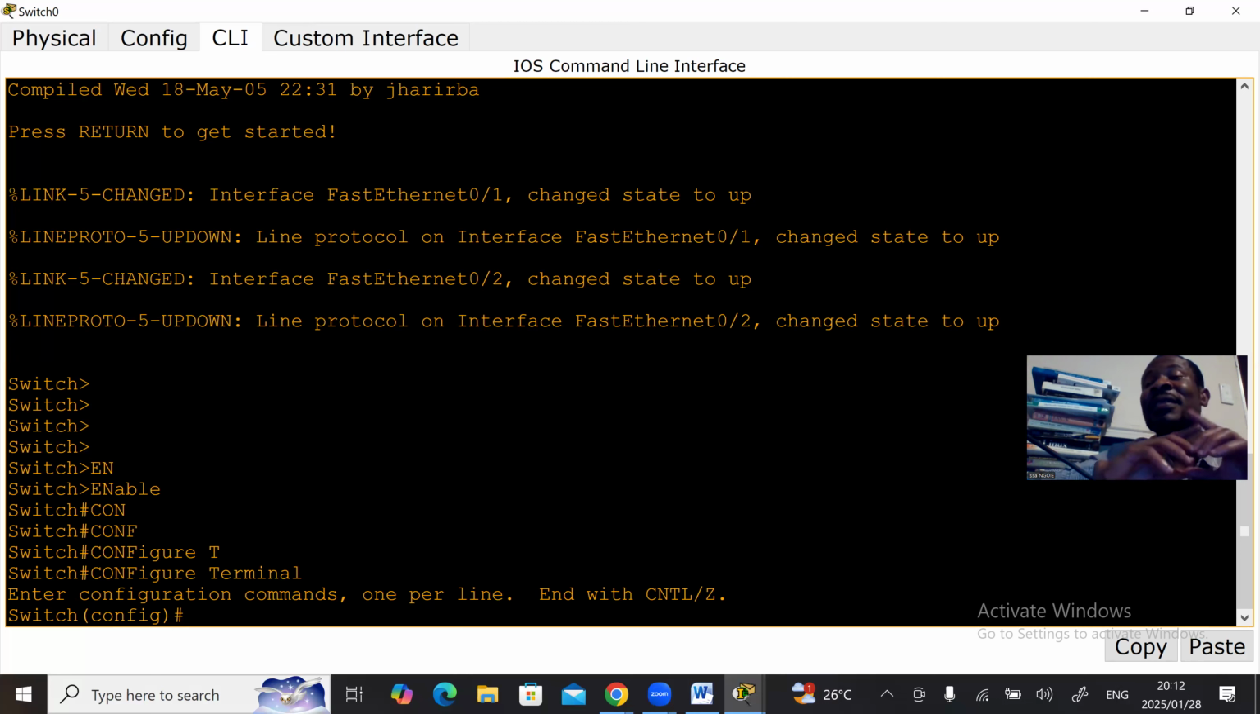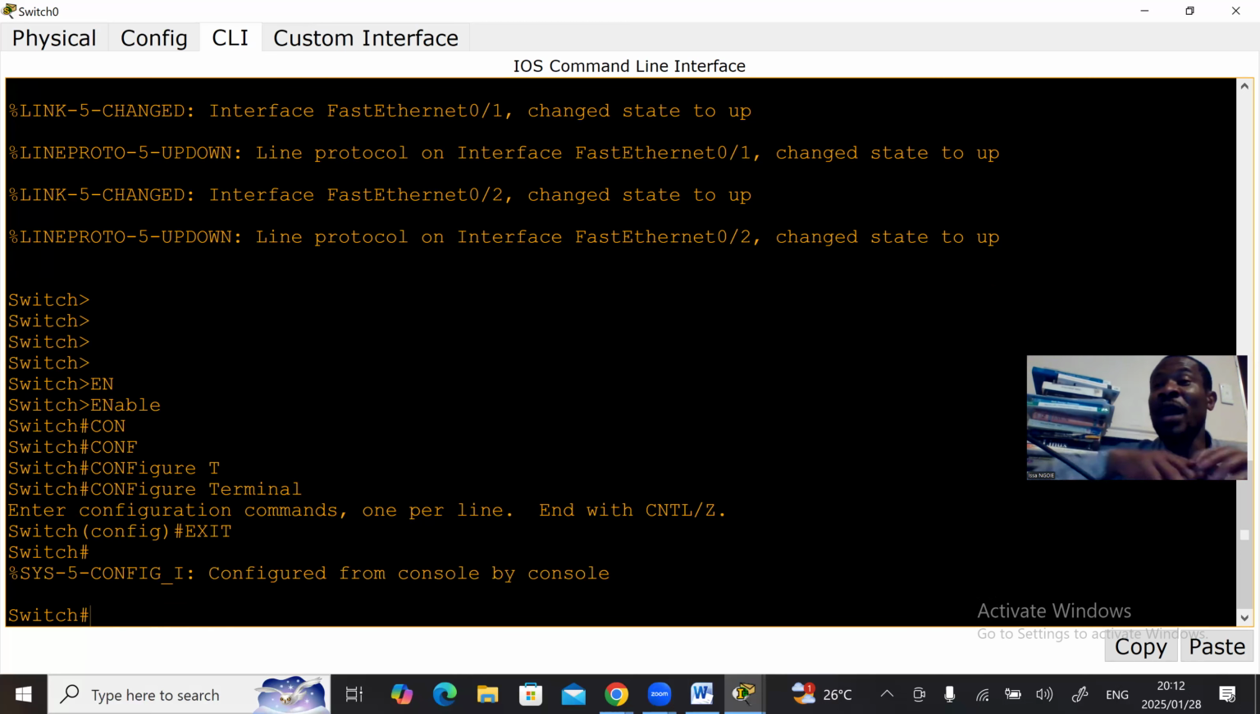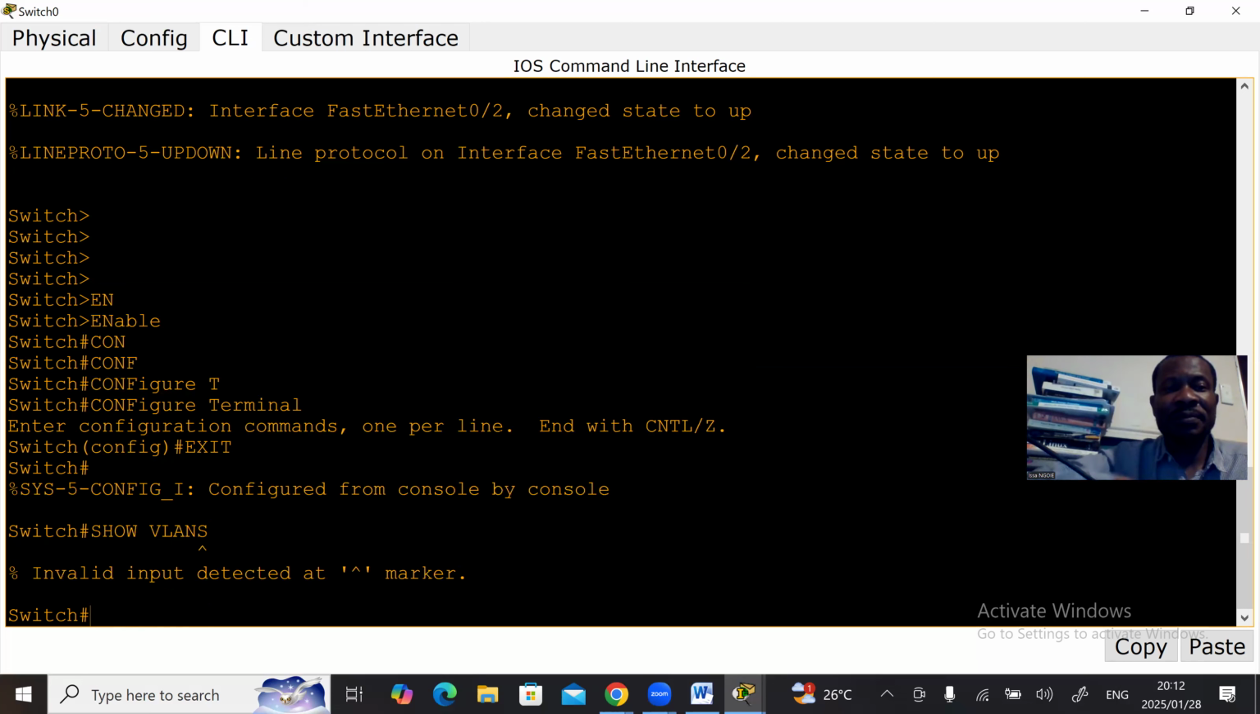First, let's check. We exit first. We are going to verify if those departments already exist. Show VLANs. So you are asking the switch, please, can I see your current configuration? What are the virtual networks you have? This is the meaning of show VLANs. When you press enter, okay, oh, I forgot. Okay, show VLAN.